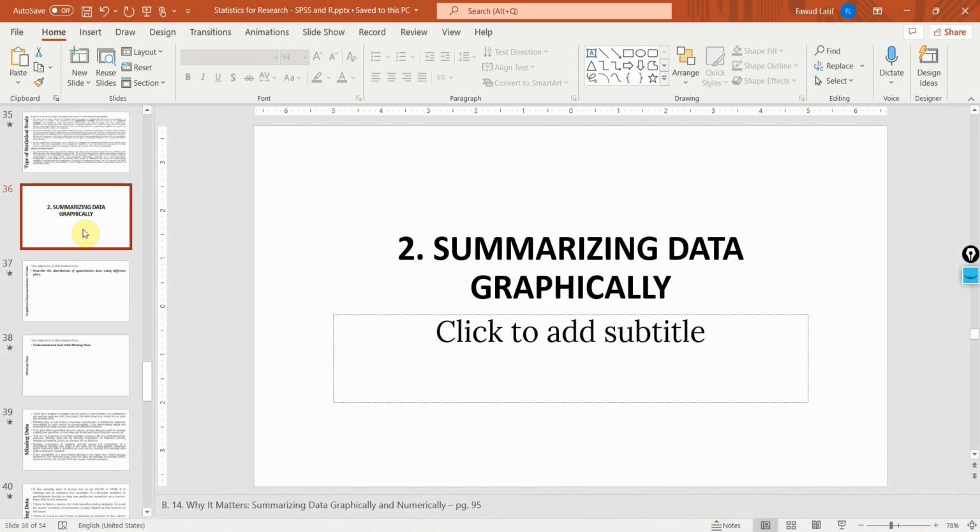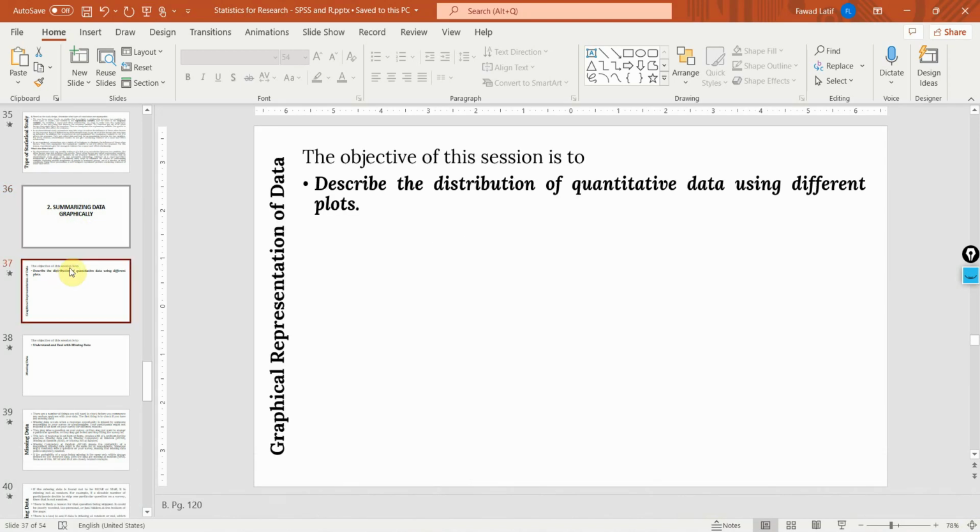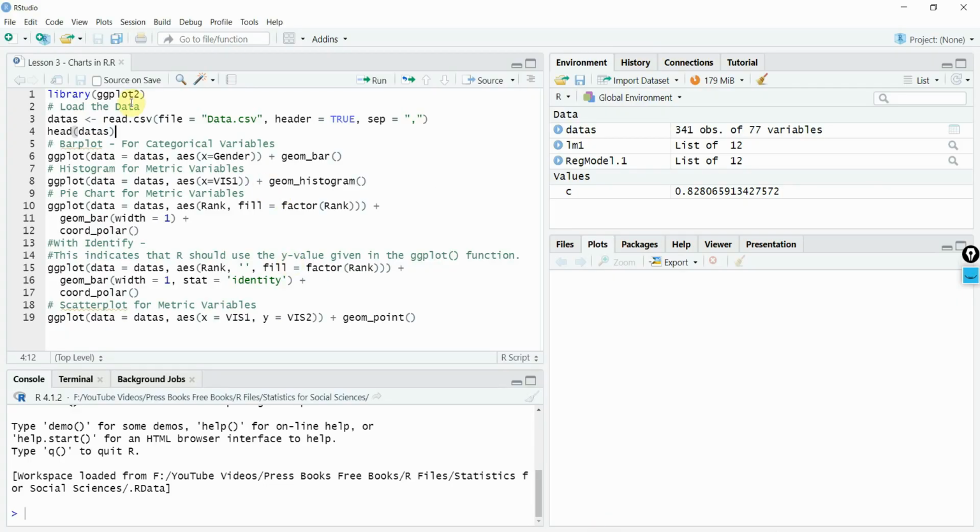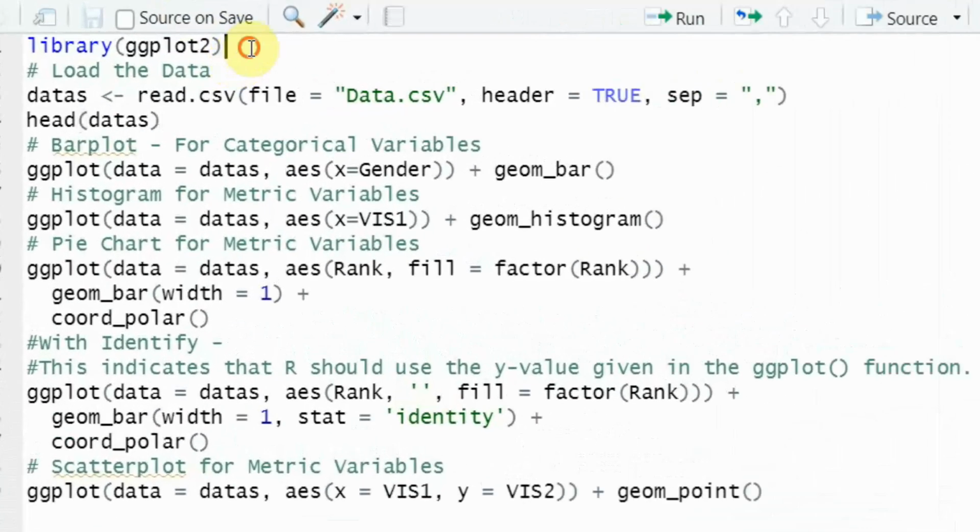Summarizing data graphically. The objective of this session is to describe the distribution of quantitative data using different plots. How do we do these plots in R? This is the R code for some simple charts and graphs. Again, the library that we are going to use to draw these charts is ggplot2.